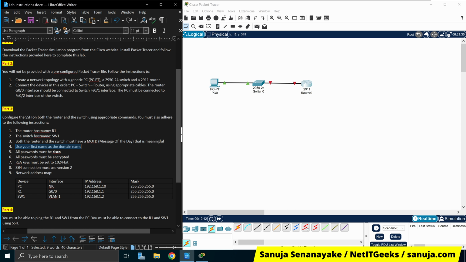All passwords must be Cisco. All passwords must be encrypted. RSA keys must be set to 1024-bit. SSH connection must use version 2, and the network address map should be like this, based on the table provided here.